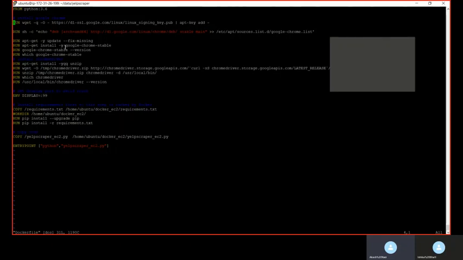Lines wherein it's mentioned to install Google Chrome, it will download the stable version of Google Chrome. Then install Chrome driver, you can see, so that will install the Chrome driver. Next is the display port. It is some command so that there is no crash during execution.